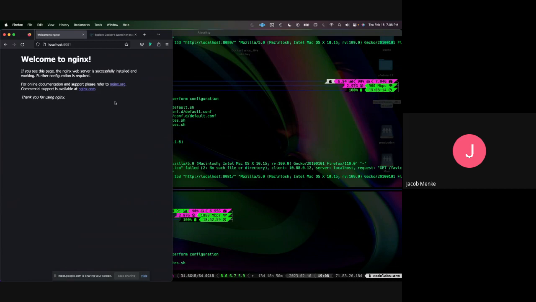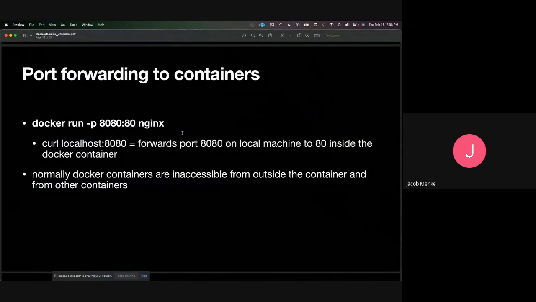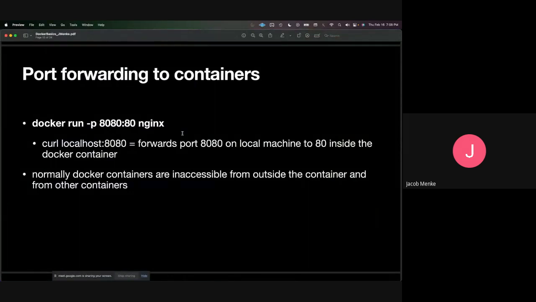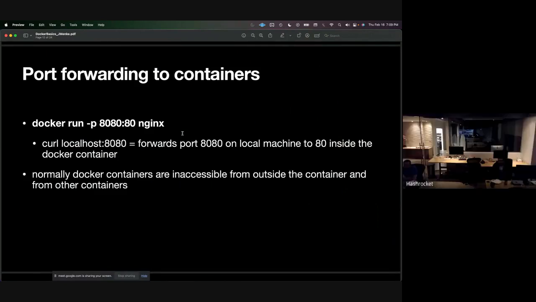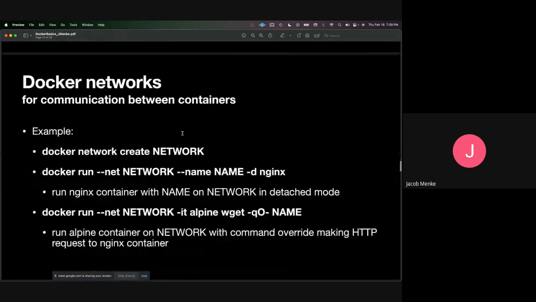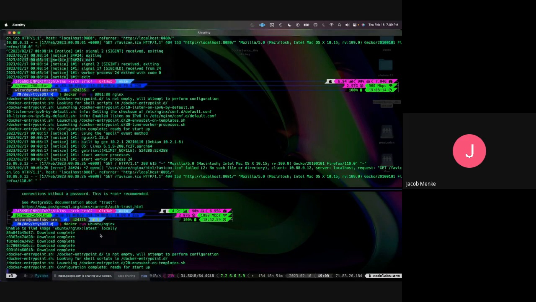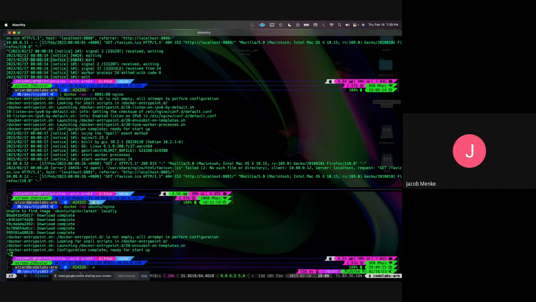So yeah, port forwarding is required to access the container from outside the container. And that's the whole point of containers, that they're isolating the application from other applications, right? Now, what if you want to communicate between containers? Say I have an nginx container running, like I do, and then I wanted to start the Alpine Linux container, okay?